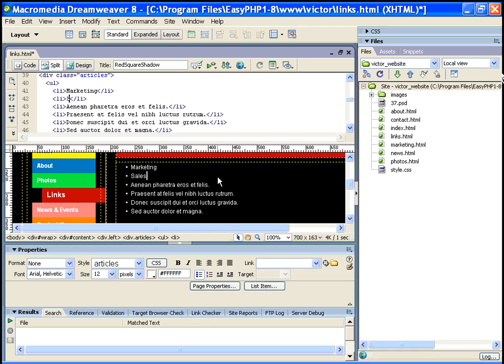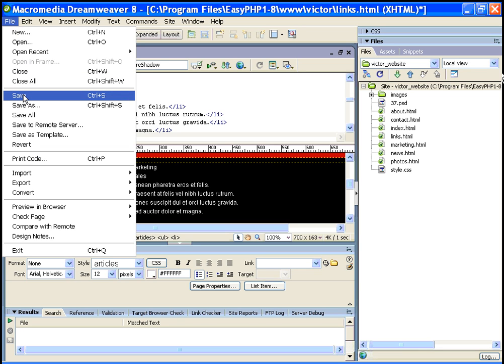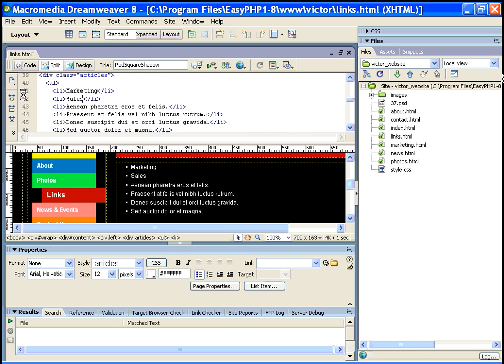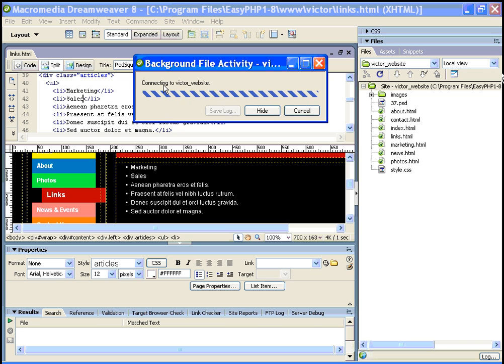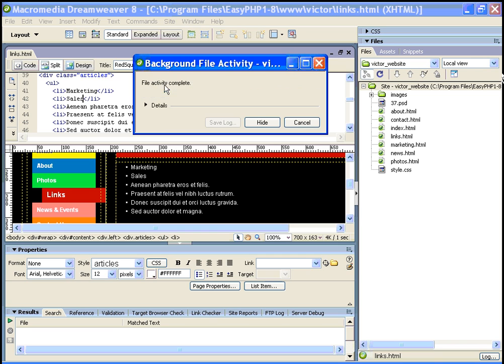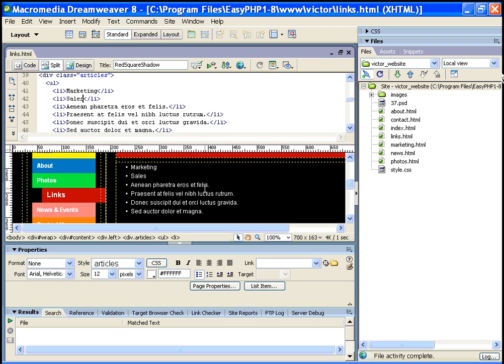Alright, here sales. Now I click on file save. Just note what will happen. Can you see? I have pressed save. It is automatically connecting to the settings, and it is going on the web and putting that file again. Every time you make a change, it will do that.